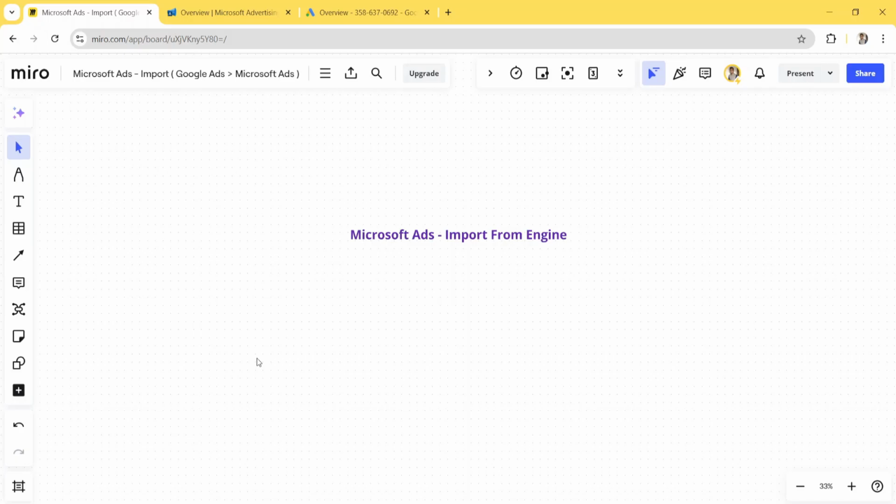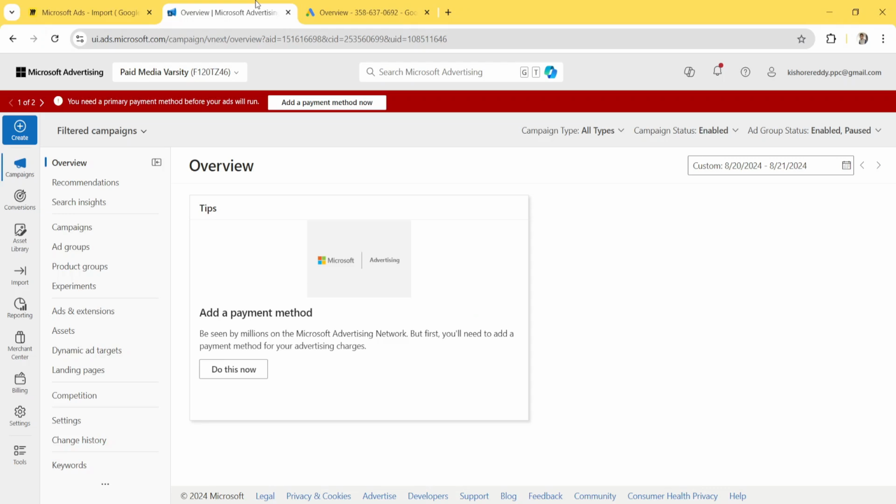That's it. So we use this feature multiple times, so pay attention. We can do it in two ways. One is through the engine and another is through the editor. I will discuss how to import the campaigns through the editor in the next lesson. In this lesson we focus on how to import the campaigns from Google Ads into Bing Ads from the engine, right? So let's go into the engine.